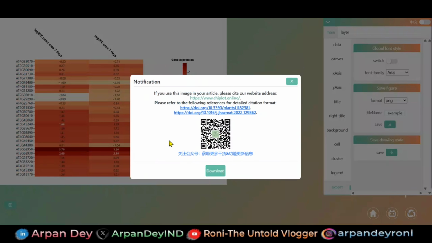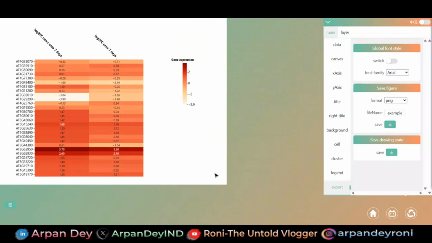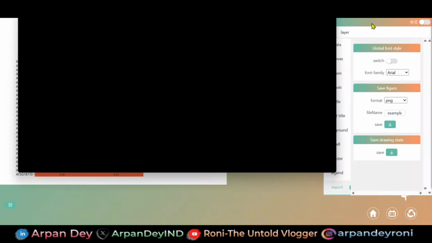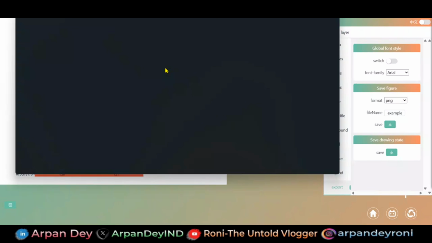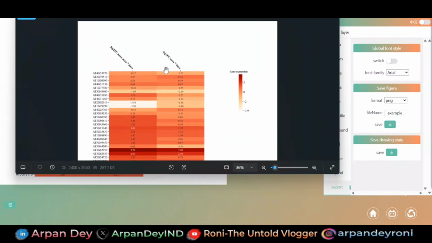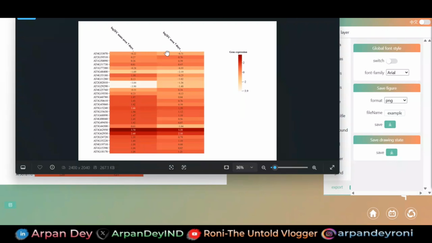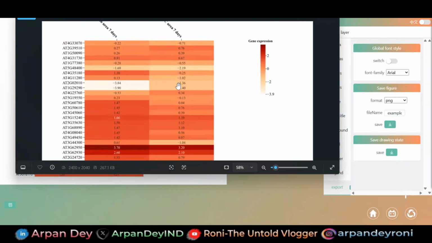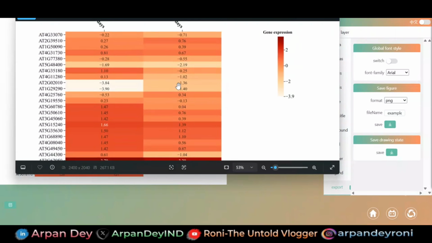An interface like this will pop up. Just ignore it and simply click on download. So our file is downloaded now. Let's see how it's looking. You can see here is the file. It is also good enough to put in your publication, and this is how you will generate your heat map.